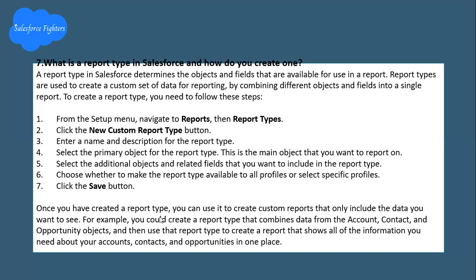Once you have created a report type, you can use it to create custom reports that only include the data you want to see. For example, you could create a report type that combines data from the accounts, contacts, and opportunity objects, and then use the report type to create a report that shows all of the information you need about accounts, contacts, and opportunities in one place.